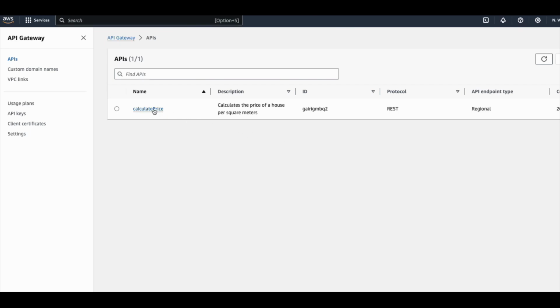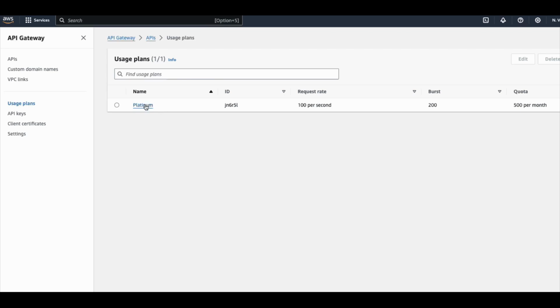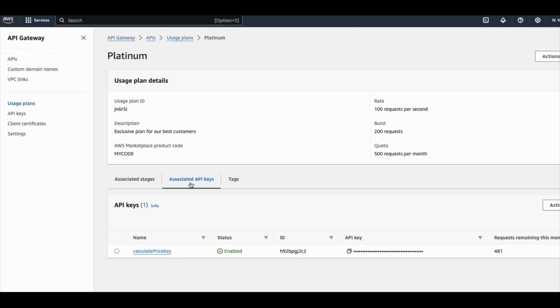So this is the API, and let us look at the usage plan. Okay, this is a usage plan, and one of the plans that we have created is platinum, and associated API keys. This is where we have associated this key with this plan. Now if I look at the requests remaining this month, it is showing 481.